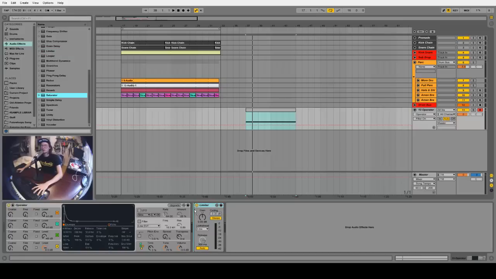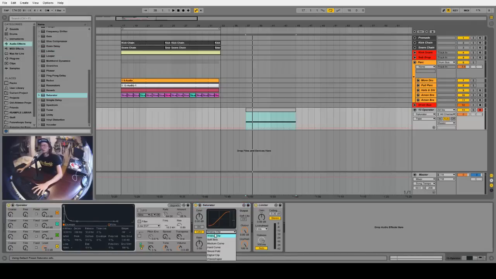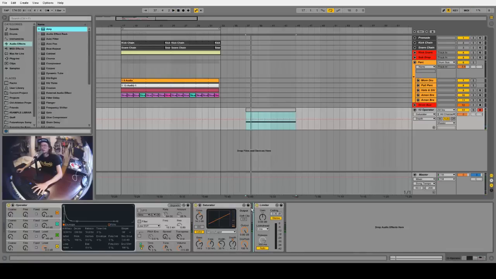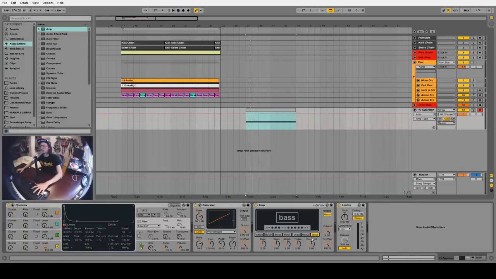And then we're going to go with a saturator, and we'll try wave shaper. Let's crank it up. Yeah, it sounds pretty beefy. And let's try an amp after that. Let's go to the bass section. Yeah, I'll crank the bass up.